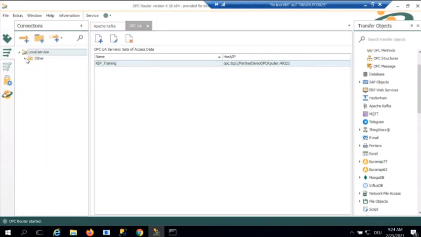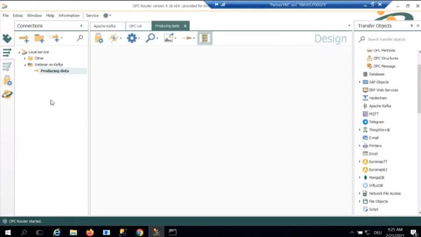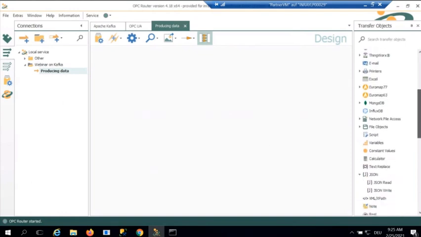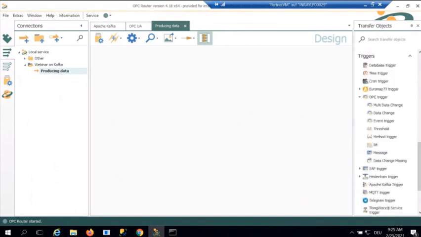Okay, so we now have two systems that we can communicate with, and we can start with configuring our first example. We have our local service here for the OPC Router, and we can structure our connections within folders. So I would create a new folder for the webinar on Kafka today. And there we can create a first connection producing the data. So we say that machine 1 is the one giving the data.